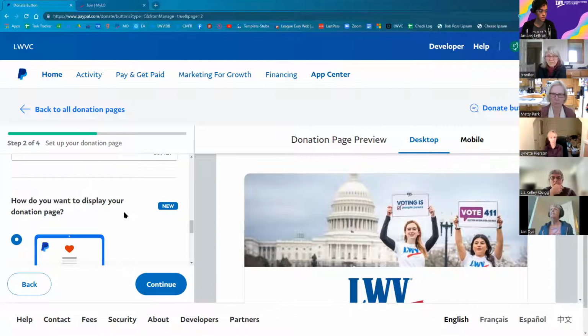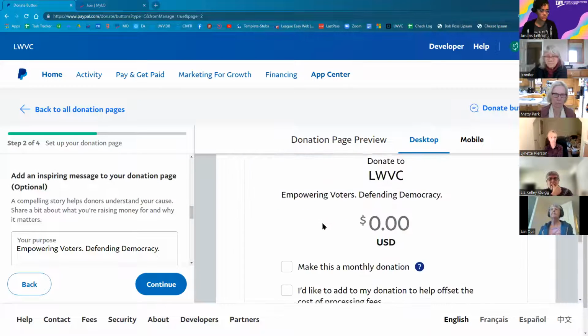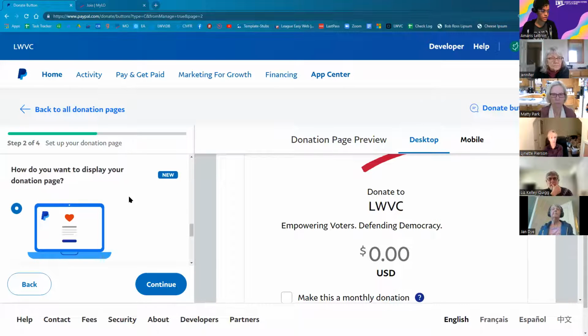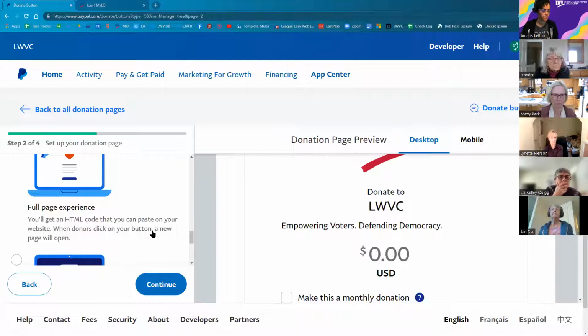So I'll probably get to this step pretty soon. Okay. So I added the message that appears down here. How do you want to display your donation page? So the full page experience, they're going to be taken from your MyLO site to paypal.com. And actually, sorry, it's not going to be in the same tab. It's going to be in a new window. But they will be no longer on the MyLO tab for your site. They'll be over on PayPal making the payment.